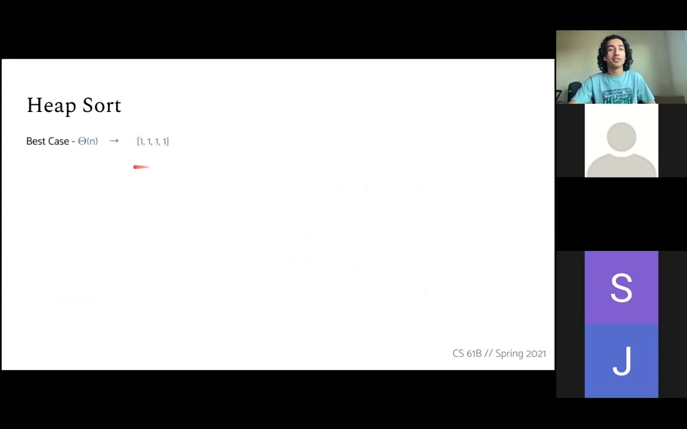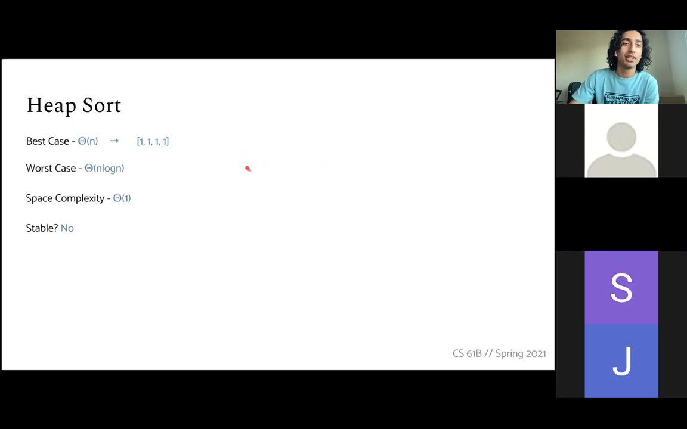Okay, so our best case for heap sort is theta n. That's in a situation where, let's say, we had all the same elements. After we throw it into our heap and we keep popping off, we're only performing a few swaps, and that's theta n. But our worst case is theta n log n, because each time that we're heapifying, it costs us log n. Our heapify operations are log n.